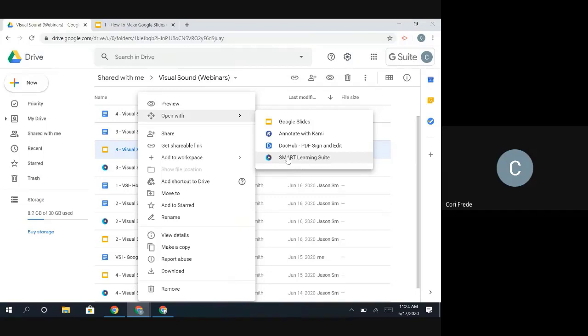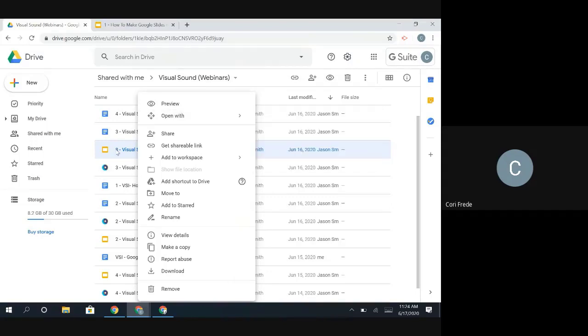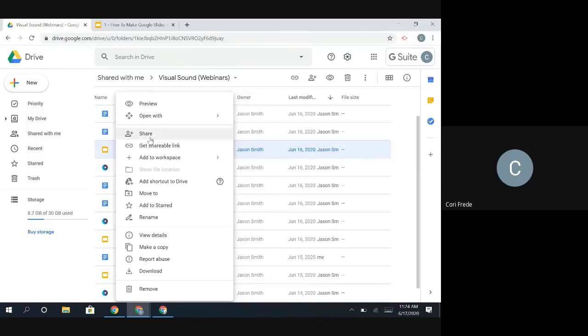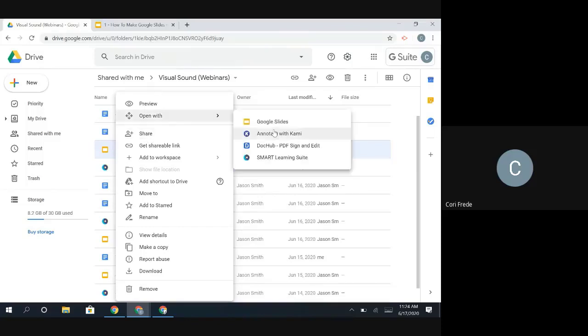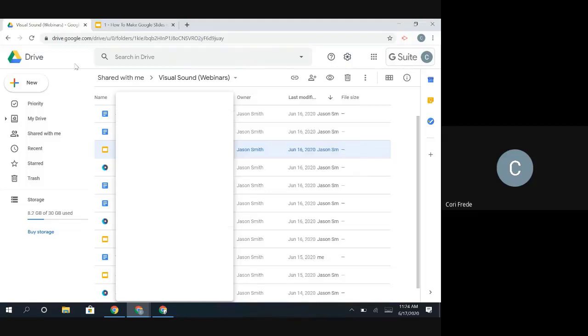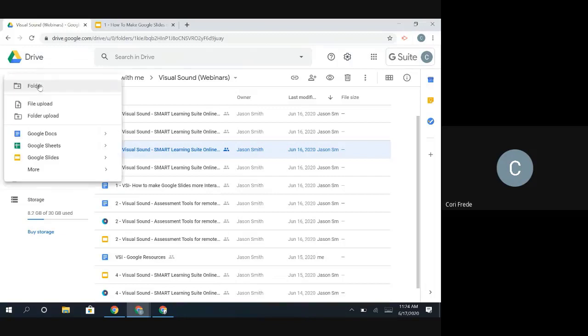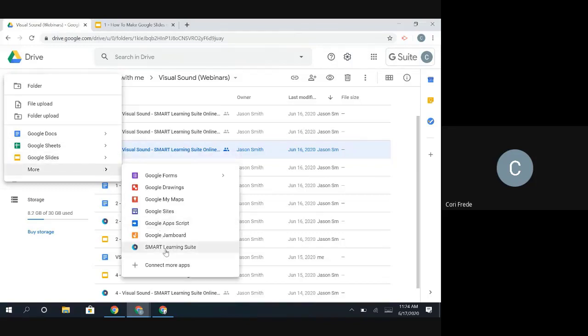And that's it. So again, you would right click on the Google slide and then open with, and instead of opening it with Google Slides, you would open it with Smart Learning Suite. The other option is to click New. And just like you see your Google Docs, your Google Sheets, and all your standard files, if you go to the More option, Smart Learning Suite will be listed there as well.